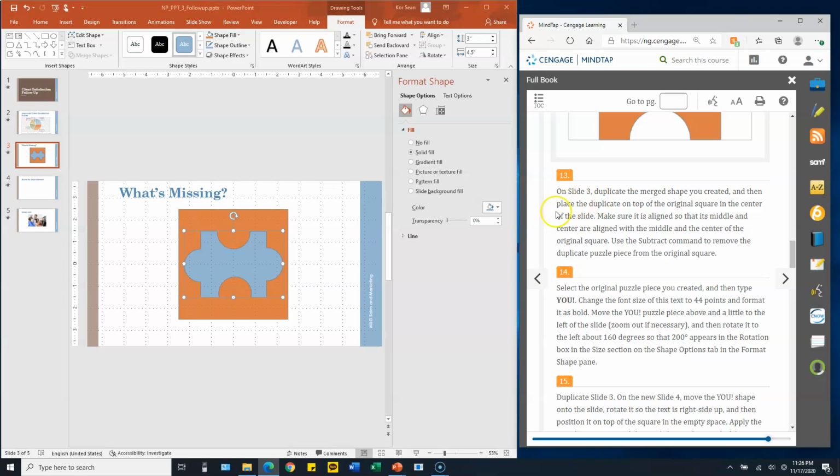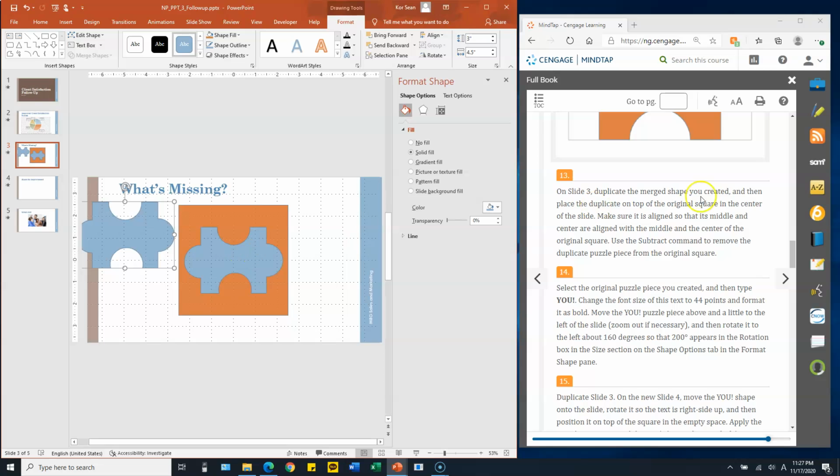Okay, number 13. Okay, for number 13, duplicate the merge shape. So make sure this merge shape is selected and then Ctrl C, Ctrl V, and then put it on one side. All right, and then okay, place the duplicate on top of the original square, so it is here. So make sure this one is selected.